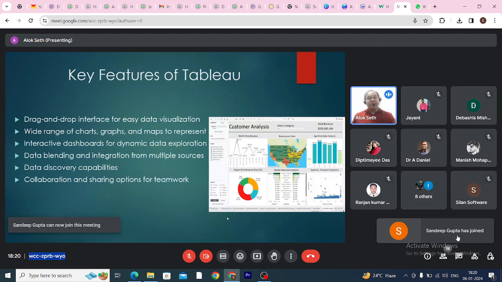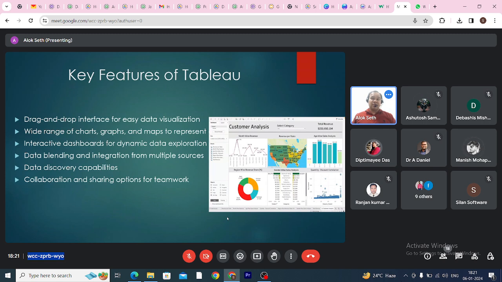Can AI collect data from different sources? Yes or no? Yes, sir. Yes, there's software also, sir, Gamma.